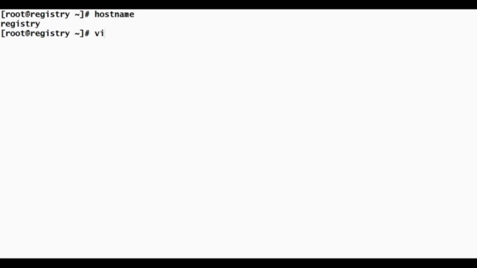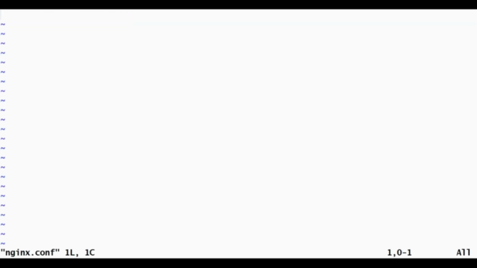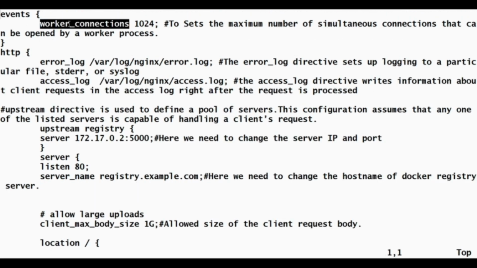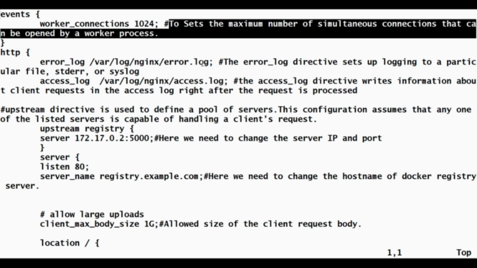Open a new file nginx.conf from Docker Registry host server. I am adding some parameters into this file for configuring reverse proxy. First parameter is worker connections. We have to set this parameter for adding the maximum number of simultaneous connections that can be opened by a worker process.